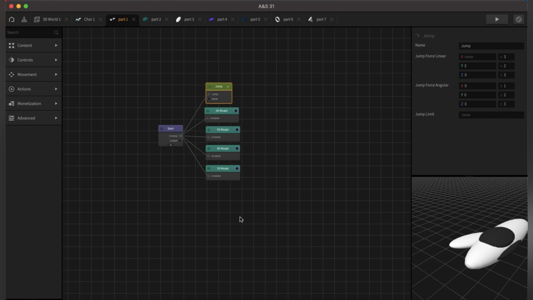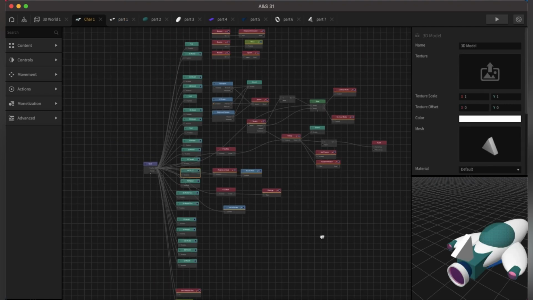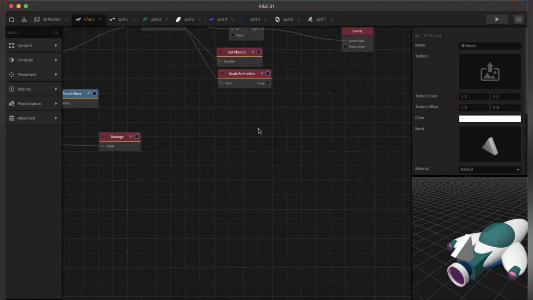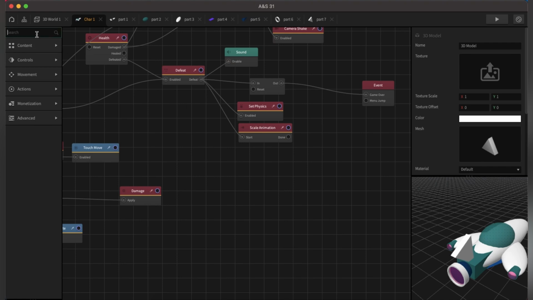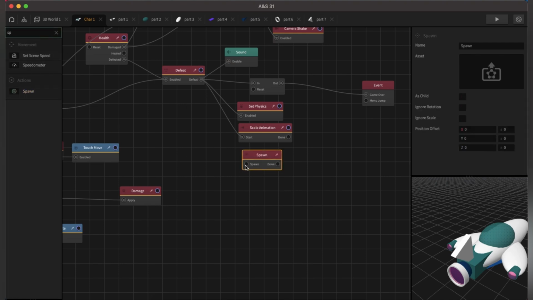Next thing we're going to do is go to the character, so we're going to create the spawner. Let's create the spawner here. Let's bring a spawner node to spawn. Let's create them first. I'm going to call this part 1.